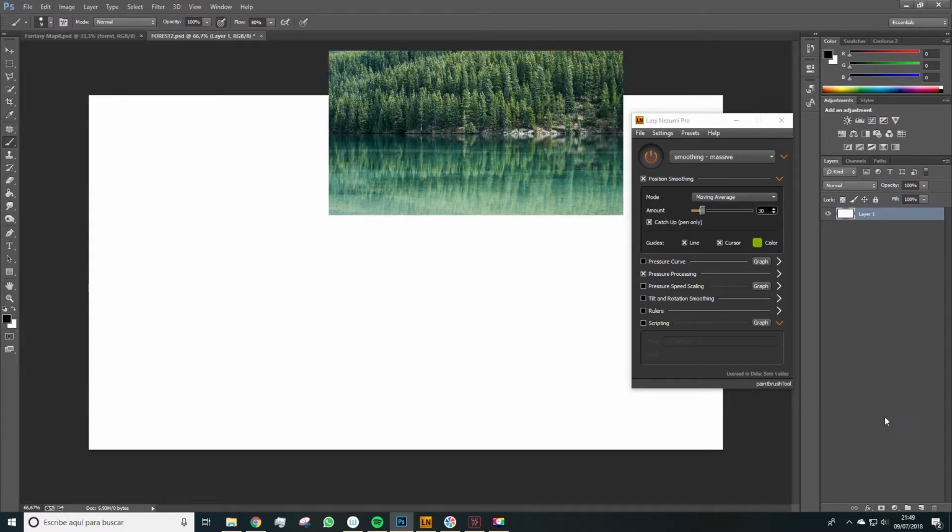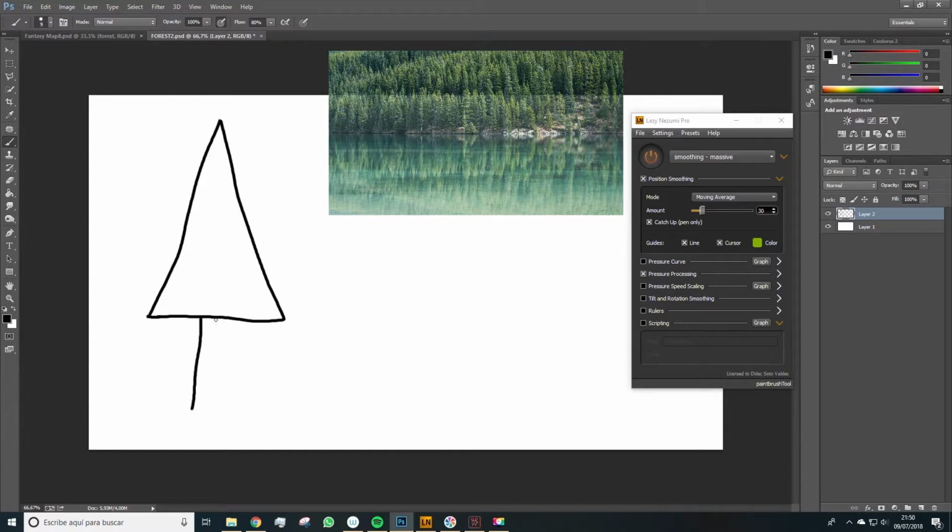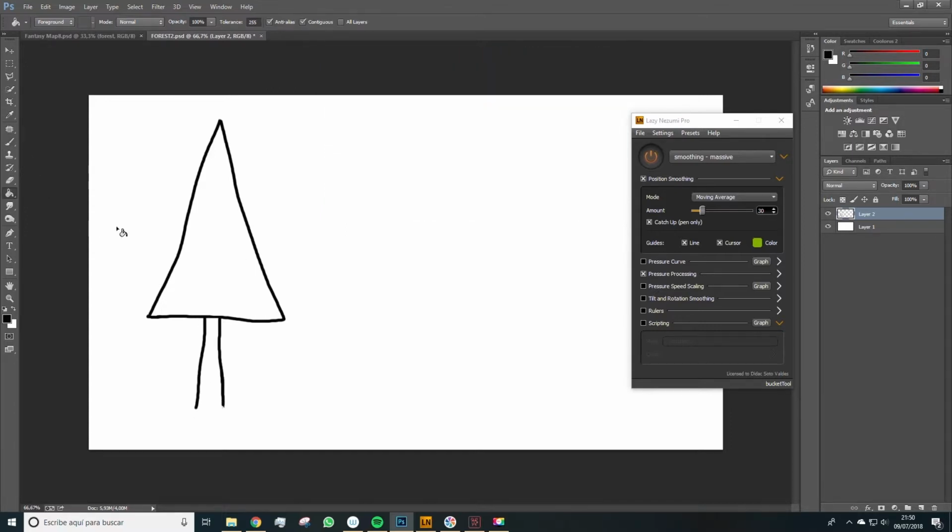Now we create a new document. We can open the mountains document to use the same format. And enabling and using the option smoothing in Lazy Nezumi, we're going to create the treetops of some trees. These trees will be pines, and it will be one of the variations of trees we'll find in this world.